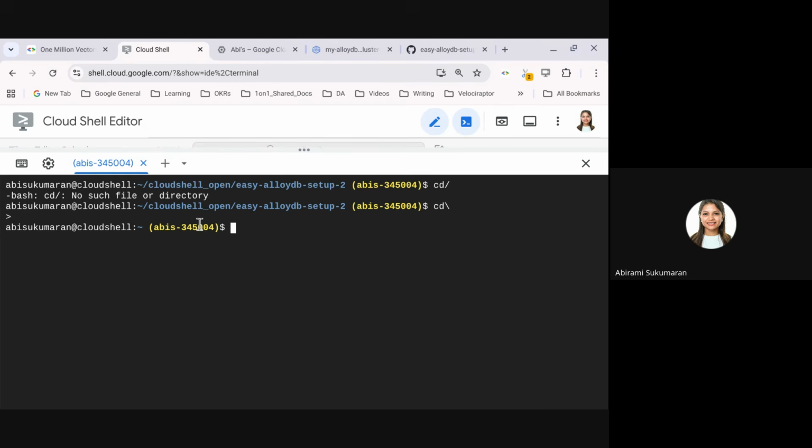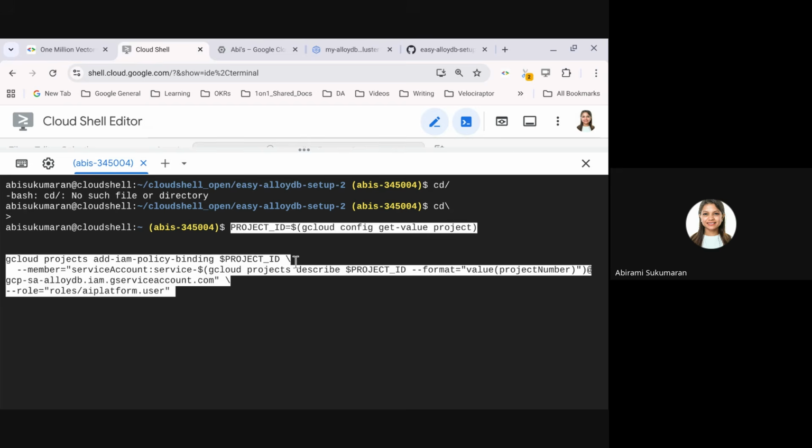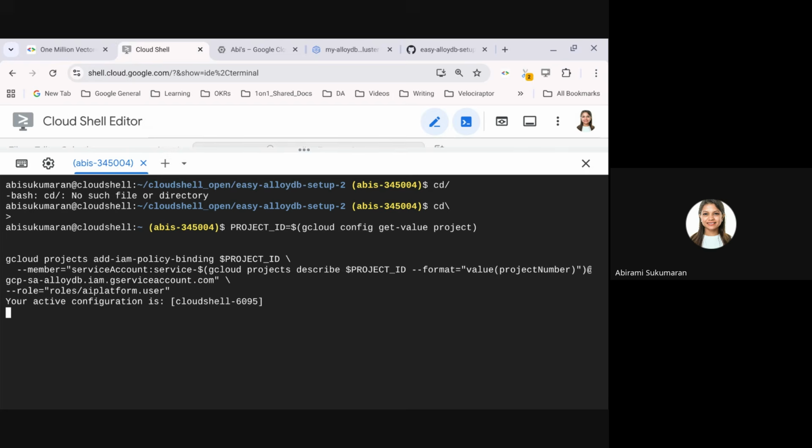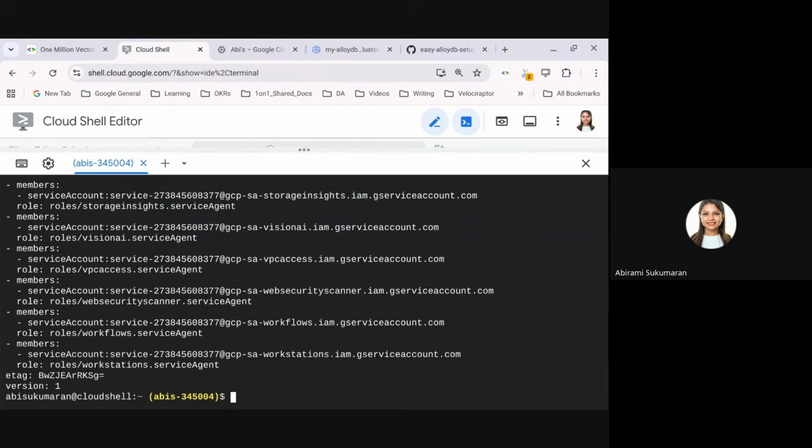It should bring you to the root directory without any project. Now paste what you copied from the code lab and hit enter. If you're not authenticated or if your project ID is not showing, this won't work. You have to go back and run that gcloud config set project ID command. And if you're not even authenticated, you have to run the gcloud auth login command.